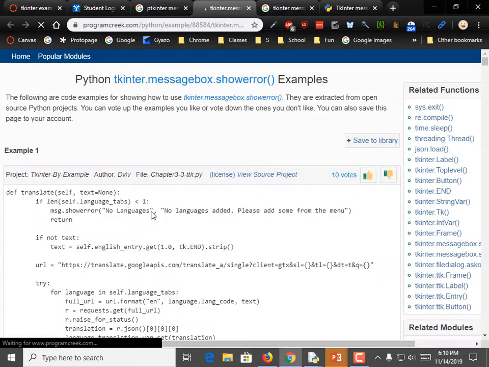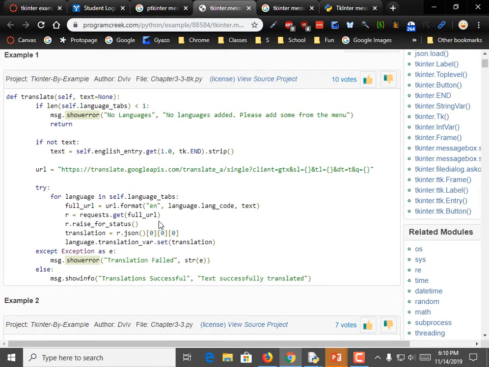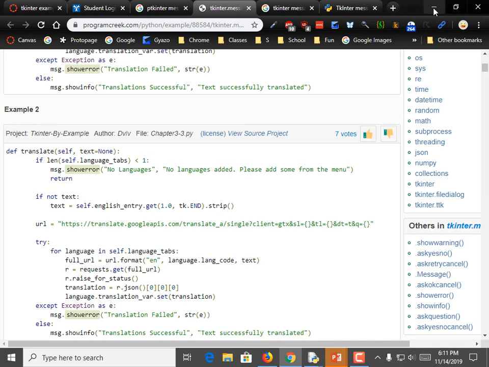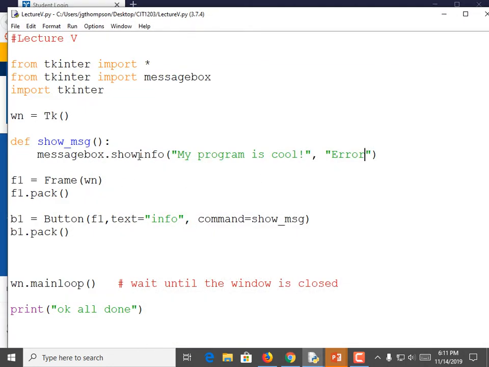Is button capitalized or is it lowercase? All of the control names like Tk and Label and Button have an uppercase initial letter. I don't think that's actually going to do it. Let's just try it. Let's change showinfo to showerror.